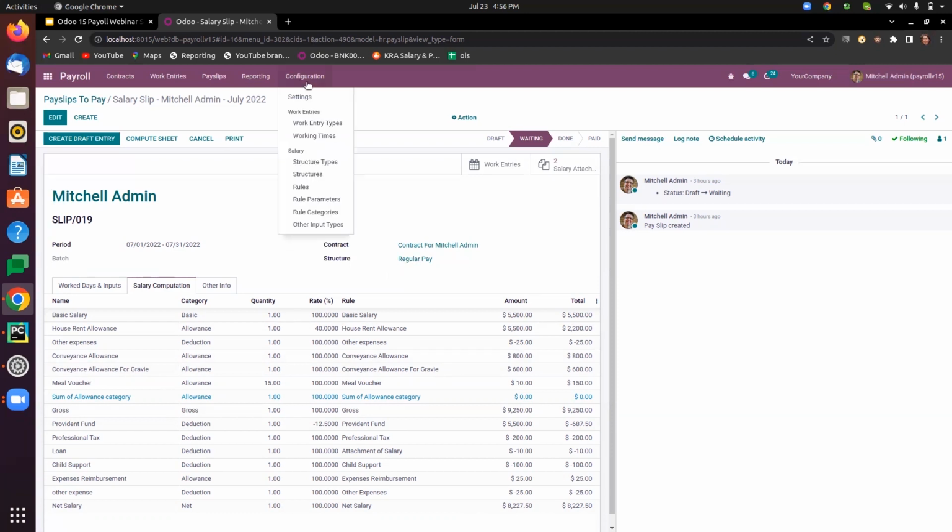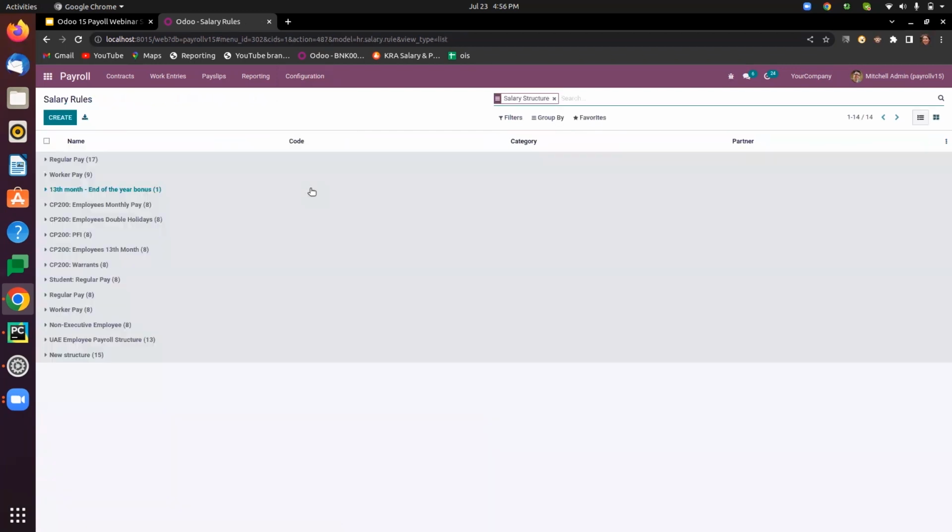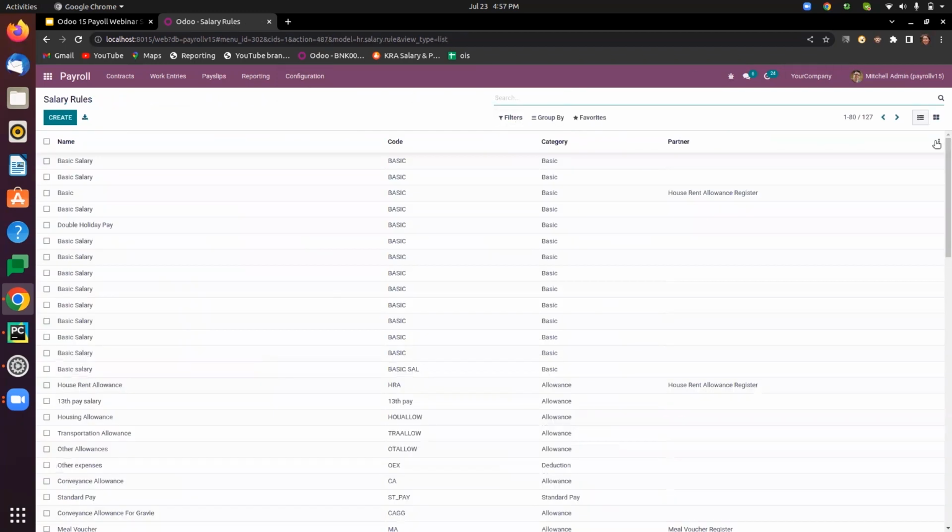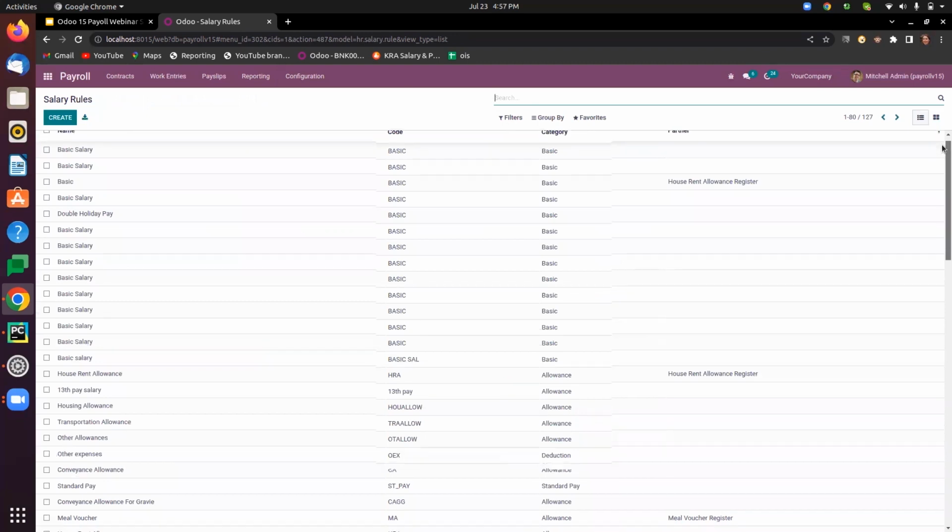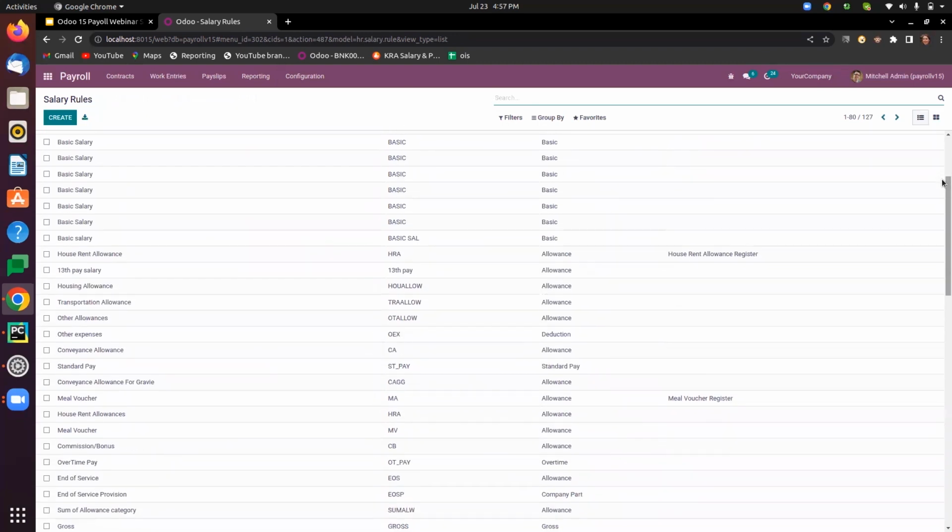I'll show you one more structure with different rules. Over here, under configuration, salary rules, you'll be able to see all the rules that you have configured in Odoo for different structures.